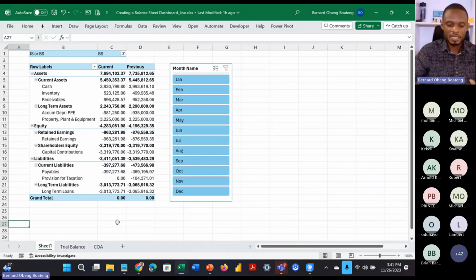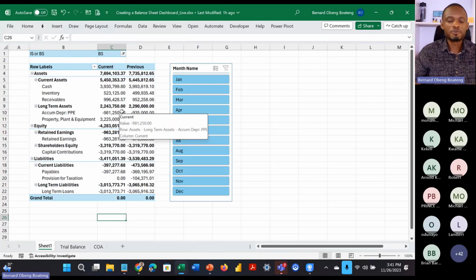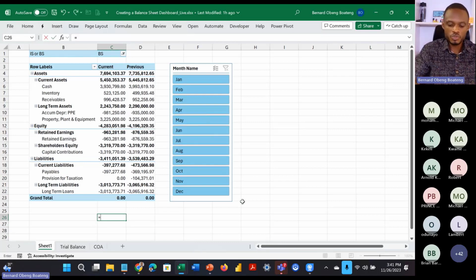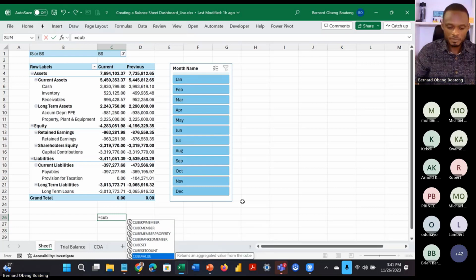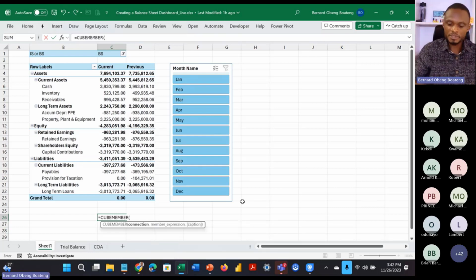So what we are going to do is start off by creating what we call cube members. Cube members are like elements in a particular column, or they can also refer to a measure. We'll start off by creating a cube member for our 2 measures, which are current and previous. So we'll use CUBEMEMBER. Now all the cube functions refer to the data model, and then our member expression.